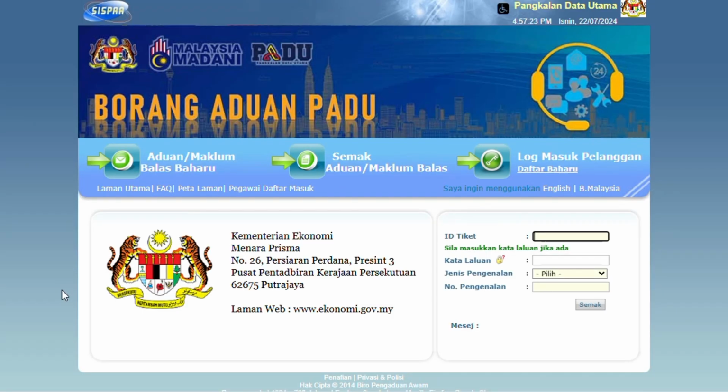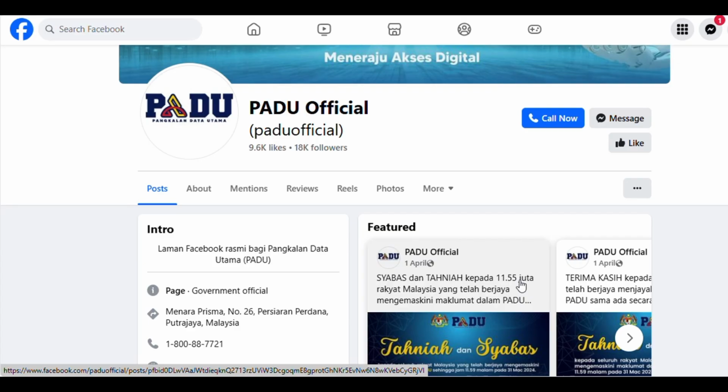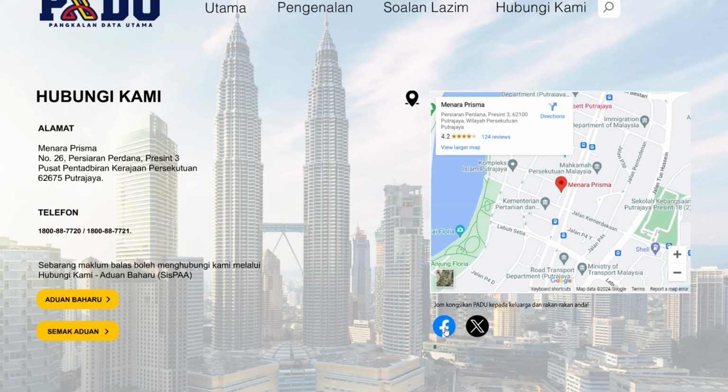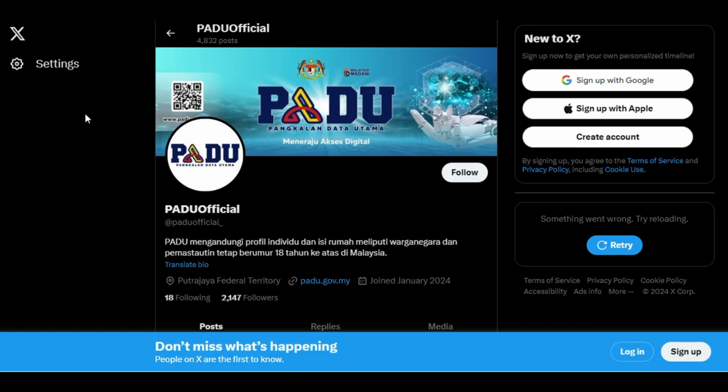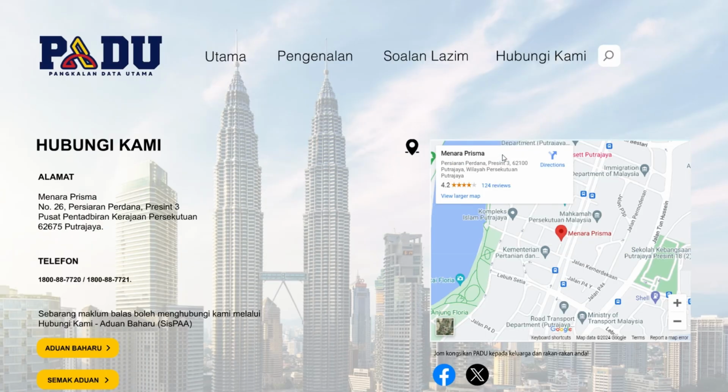Another button is for the users to check their complaint status. On the bottom right of the page, we have included Padu social media accounts. If we click on each icon, such as Facebook and X, it will bring us to Padu social accounts. On the top right of the page, a search bar will be shown when we click on the search icon.